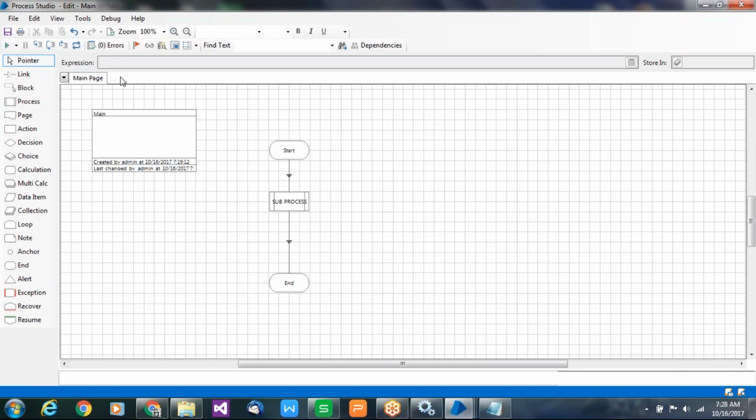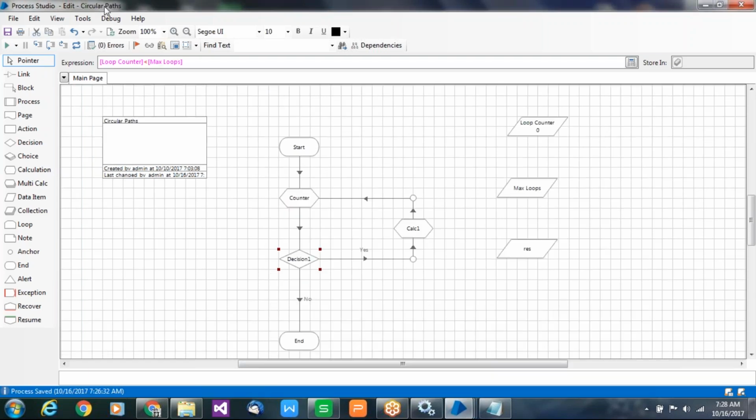Previously, we implemented it between two pages. Think about it: which is the sending process? Rajesh, tell me which one is the sending process here, the input parameter sending one? Main page. The main page is the sending process. Receiving process? Sub page, sub process. What is the process name? Circular path, sir. Circular path.